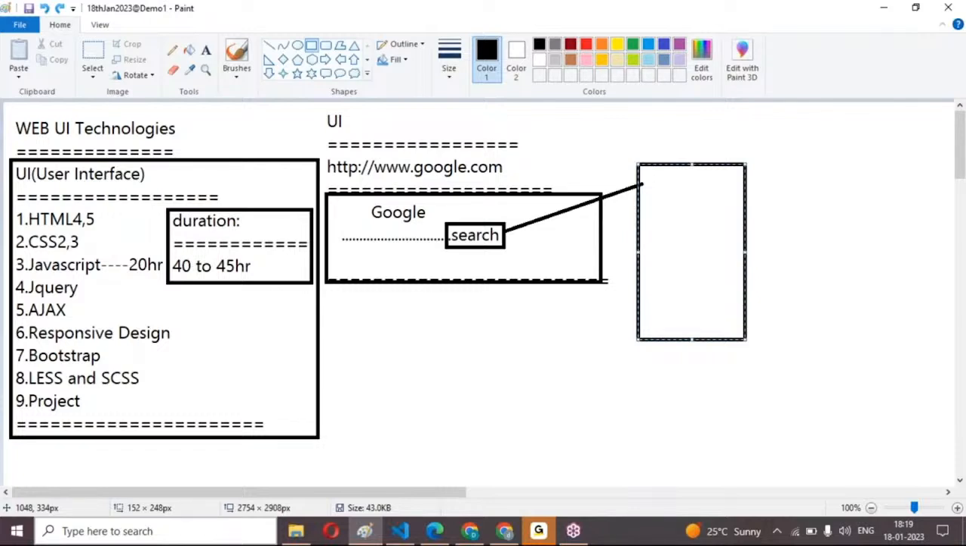What is UI? UI is a user interface. When you enter any URL in the browser, you can see the home page of the application. In that home page, when you enter a username and password, or if you are searching for anything, that search will go to the server page.